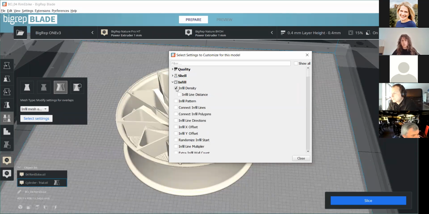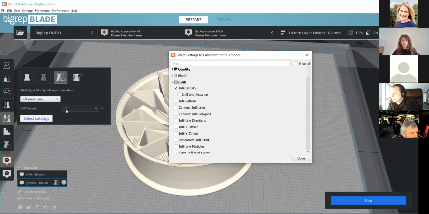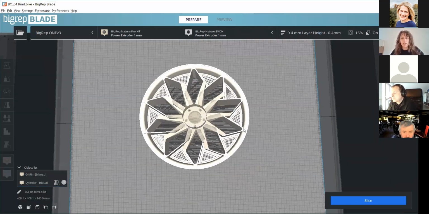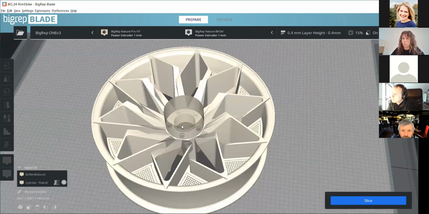And I'm going to say infill density, close, and I'm going to up it again to 50%. And so essentially what it's doing is it's doing the exact same thing, but now it's doing it in the shape that I want. So, you know, it could be the same thing.